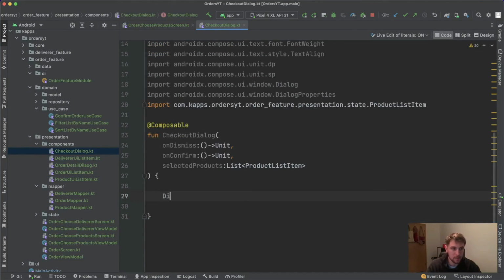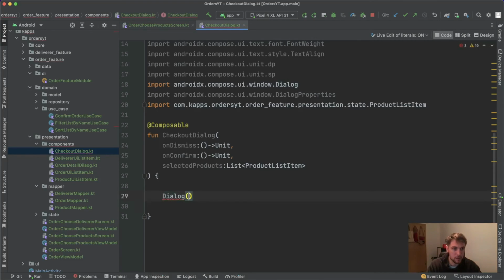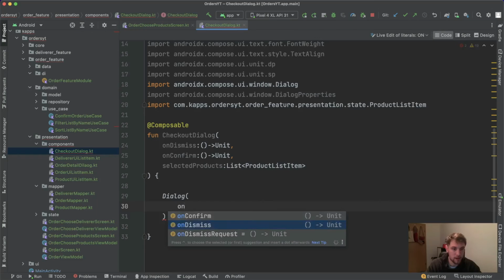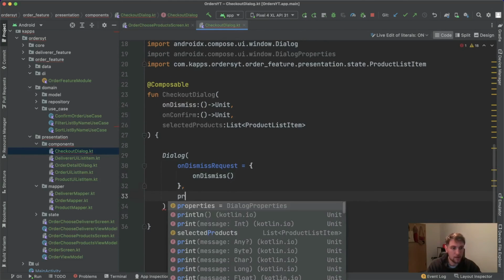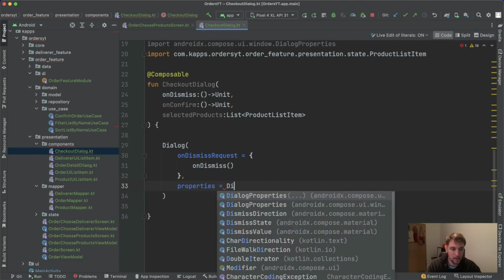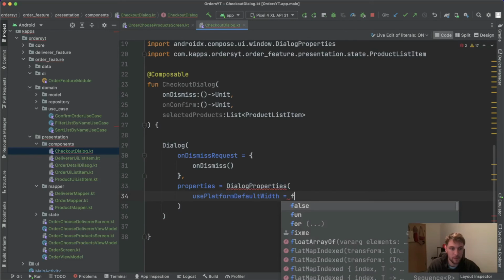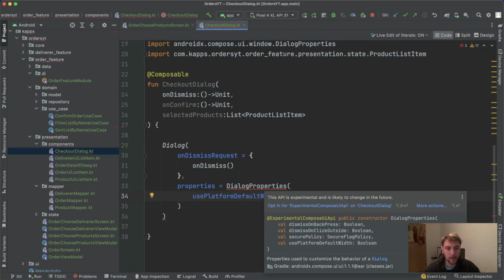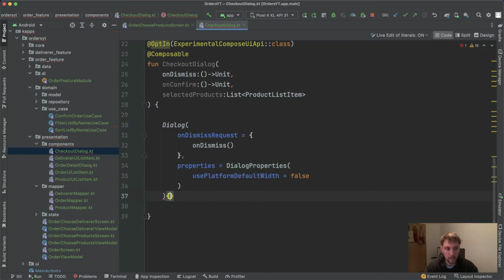Then we can start by defining the dialog composable. This dialog composable first takes the onDismiss request, where we simply invoke our onDismiss function. Then it also has dialog properties, which we will use again to make the dialog more flexible, like we had on the other dialog. Dialog properties, the use platform default width will be set to false. And we again need to annotate this with experimental because it's still in the experimental mode.